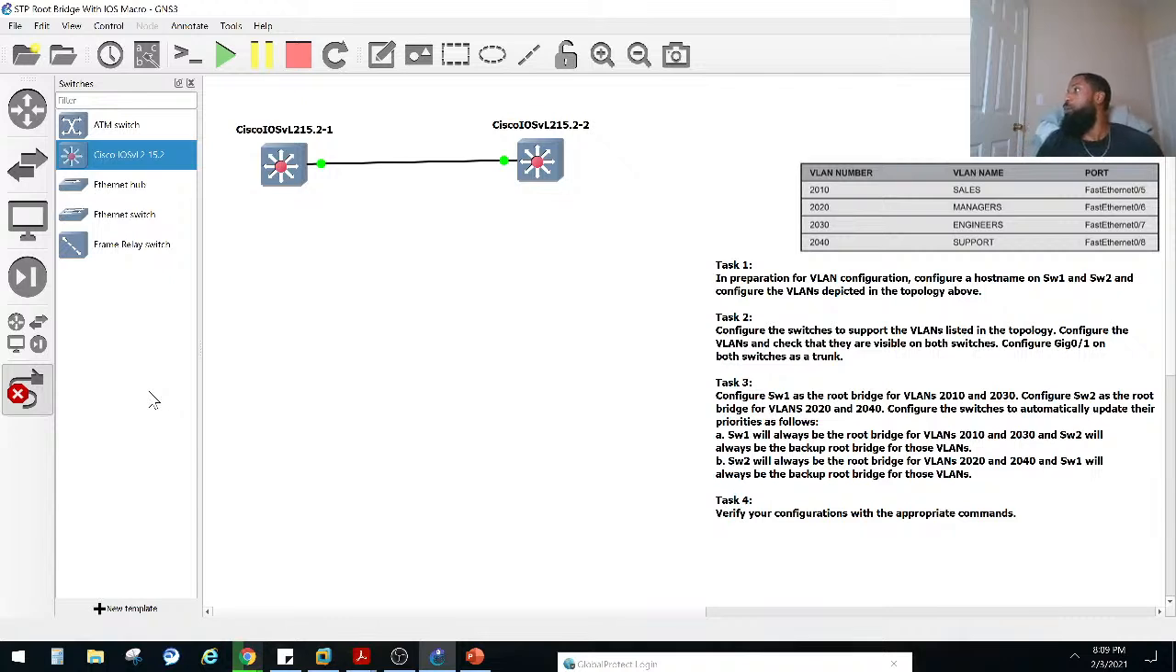Your time is valuable. Let's go. You're right, Johnny. Let's get with it. I was just waiting for a couple of late stragglers to come in. All right, so task 1: in preparation for VLAN configuration, configure the hostname on switch 1 and switch 2, and configure the VLANs depicted in the topology above. We did that in probably the past 3 videos, so I'm pretty sure you guys know how to do that. If not, just ask away.